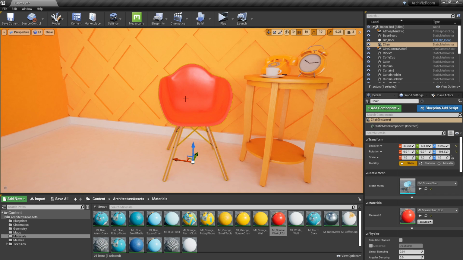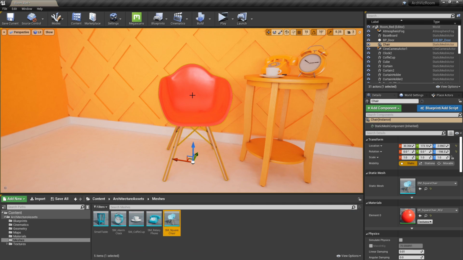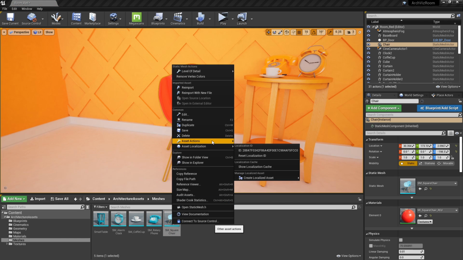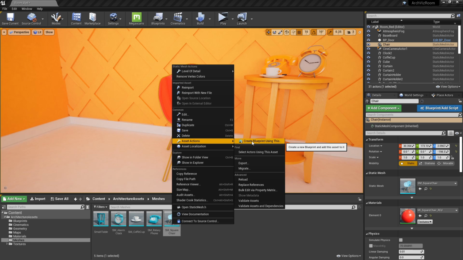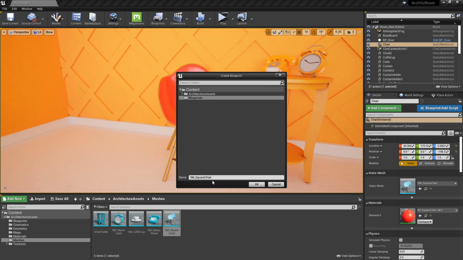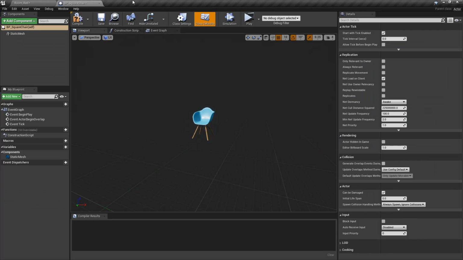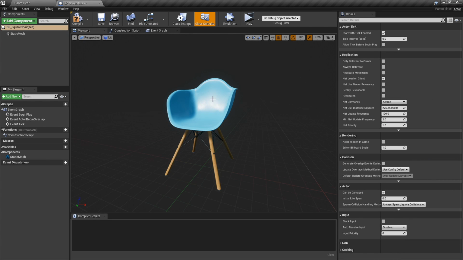What I will do first is press Ctrl and B to find where that chair is within my content browser. And now that I know where it is, I'm going to right click on that static mesh, come up to Asset Actions, and then do Create Blueprint using this. And I'm going to call this BP, stands for blueprint_square chair, and it's going to create a blueprint file for me. I'm going to hit OK. And now if I dock this up here, we can see we have a neat little blueprint, and we also have a static mesh to go along with it.